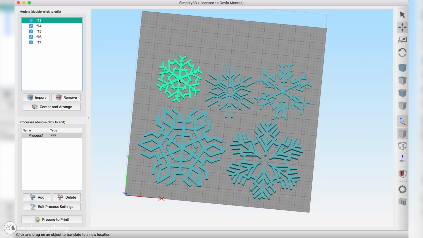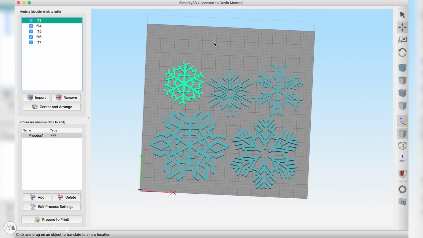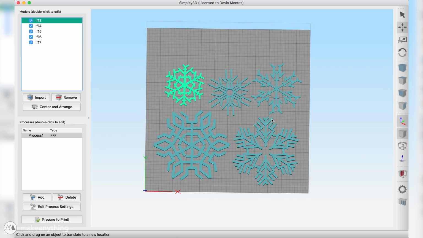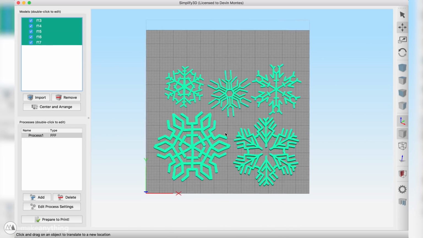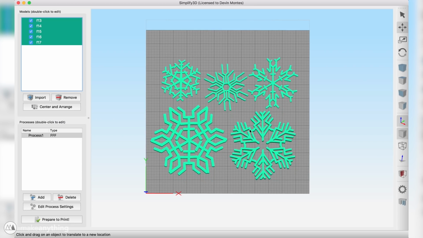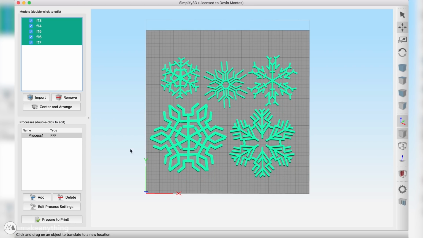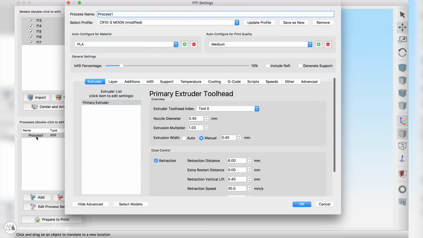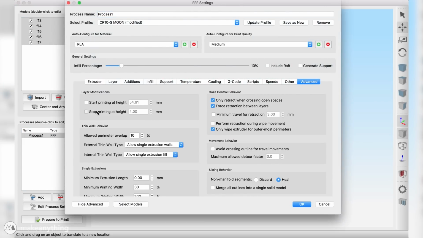Alright, so this positioning is pretty good, and the next thing we have to deal with is the fact that all these snowflakes are completely random heights now, because I didn't really pay attention to scale in the Doodle3D app. So instead of scaling each snowflake individually to make them all the same height, I'm actually going to open up my process here and go into the advanced settings and have the print stop at 2mm layer height.